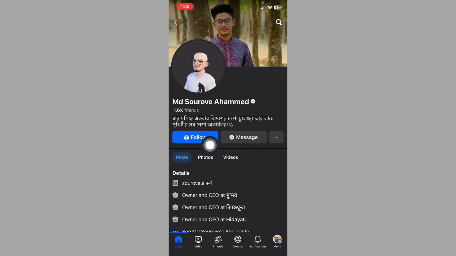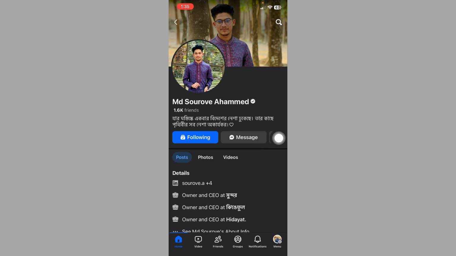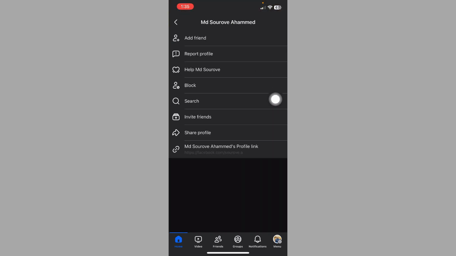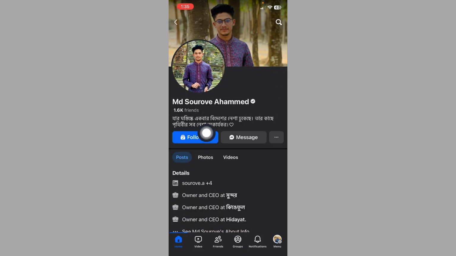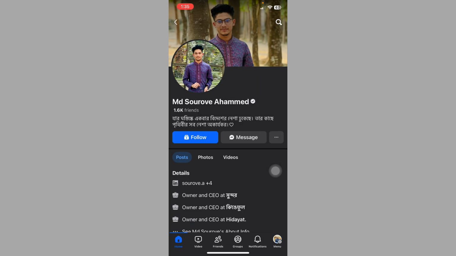Okay, choose someone and click follow. Then this person is following, and just tap on the three dot option. Okay, then this option is add friend, then back, then tap on this option, following, just click and tap on the unfollow option, just click unfollow, then unfollow on Facebook.